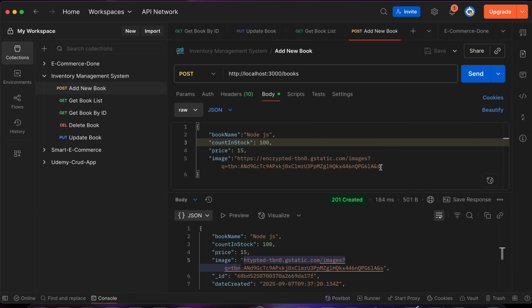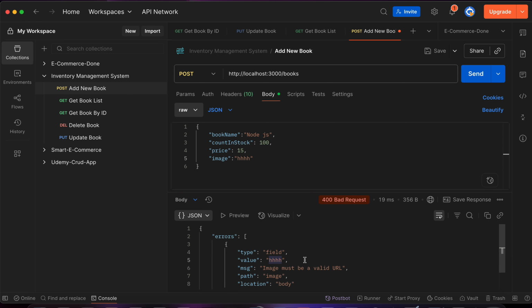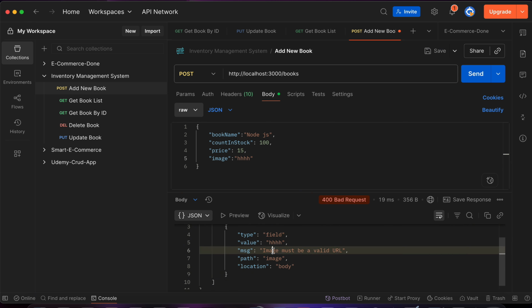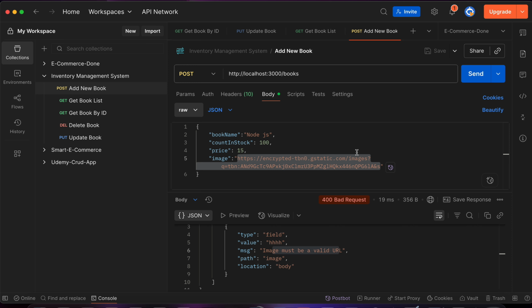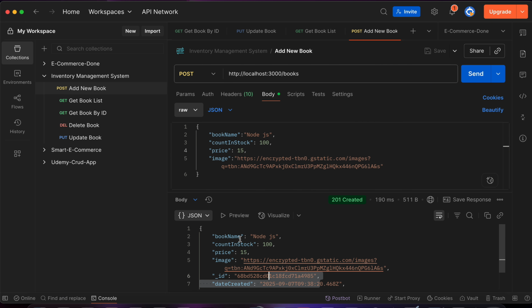Now let's try to test our image URL. So let's remove, for example, the URL and type anything, for example, HHH, and press post. Look, we got here a message, image must be a valid URL. And when you return it to a valid URL again and press send, now you can create a new book with a valid URL.